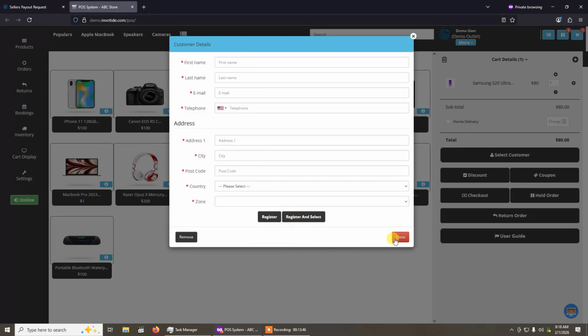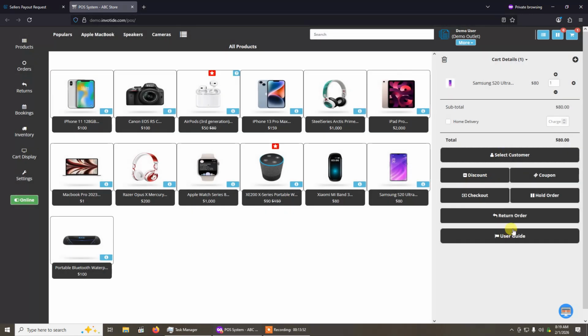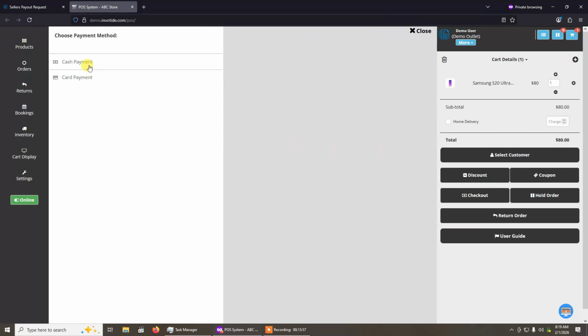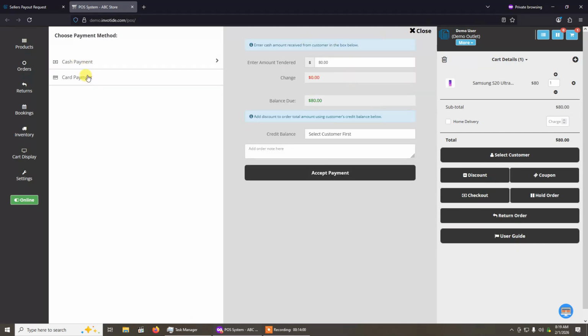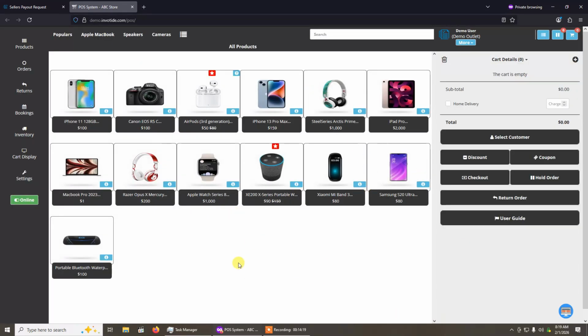All right. And then after you have assigned the customer to the order, we proceed to click on the checkout button. This will now allow us to select the payment method, if the customer is paying via card or cash. Let's say, for example, it's cash, we go ahead and click on the accept payment button. Once we do this, you see that the order has been created and we can proceed to print the invoice. All right, this is just an example of how you can use this point of sale dashboard to process customers' orders.